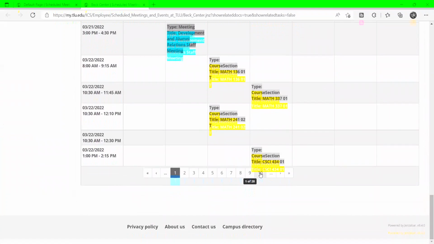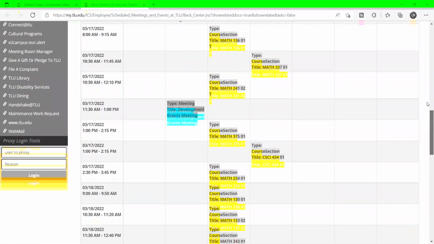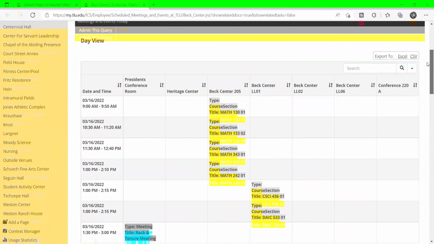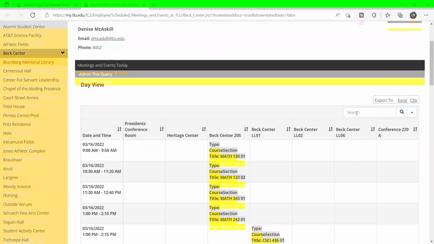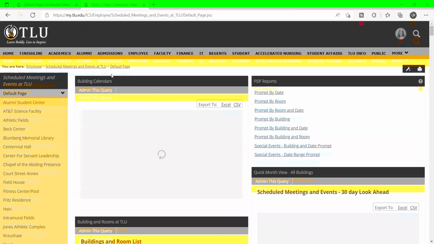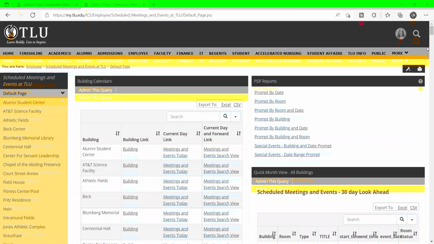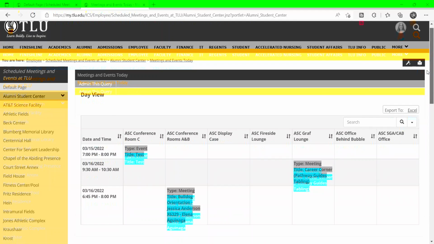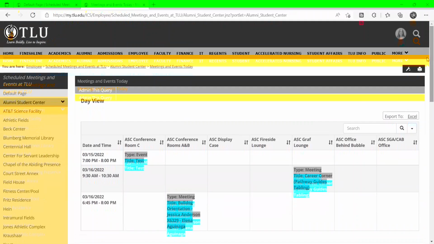So some of these lists get long with the reservations, but that's where having this filter will be great. The same thing for the day view. You can filter that down to find more specifically what you're needing. So each of the buildings have a page here, but we can go back to the default page, which is where the overview page is at. And then if we click this meetings and events today, it's going to take us straight to the day view for the Alumni Student Center.